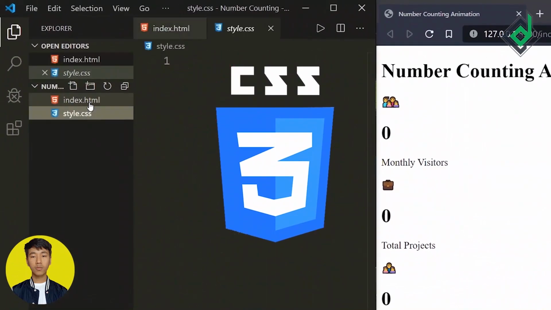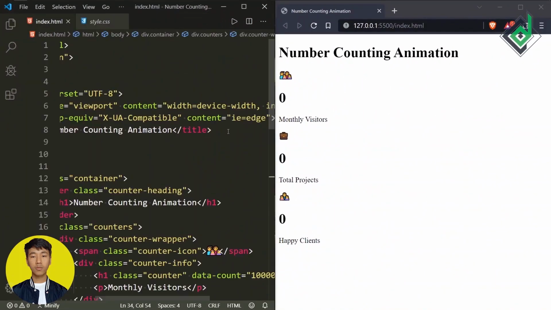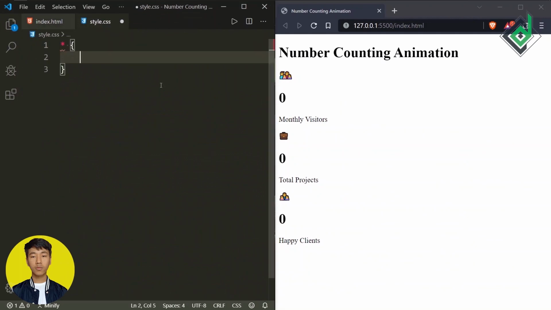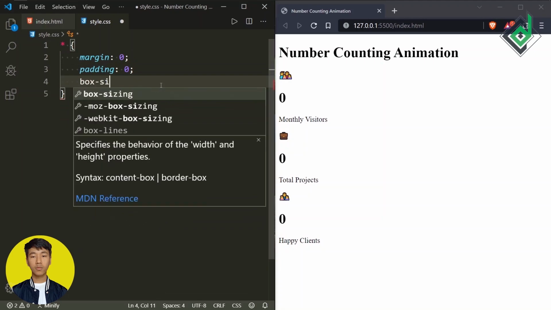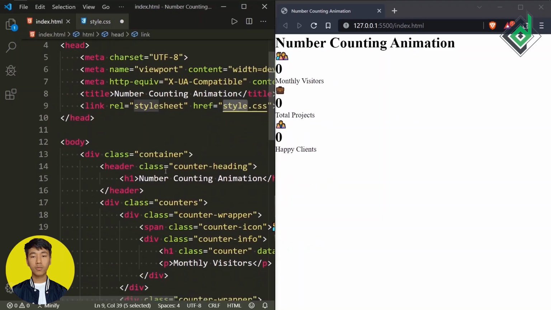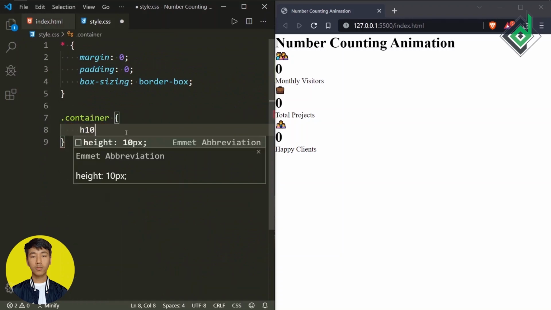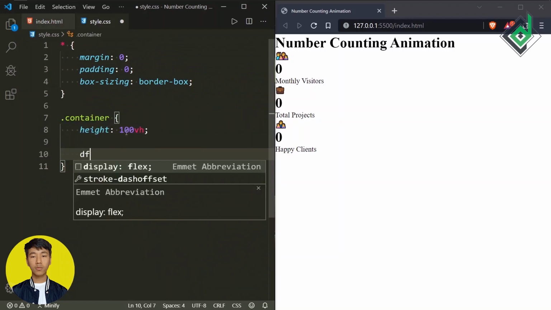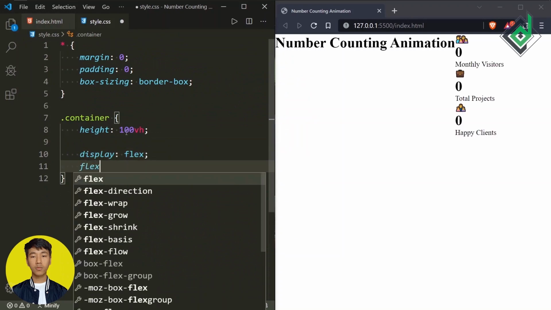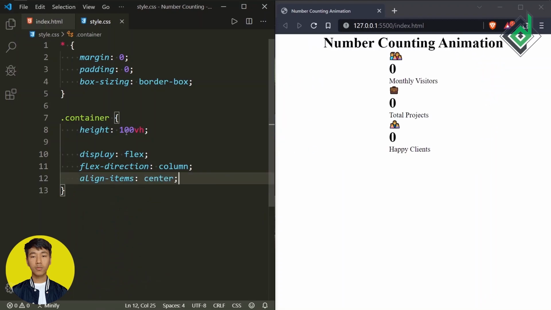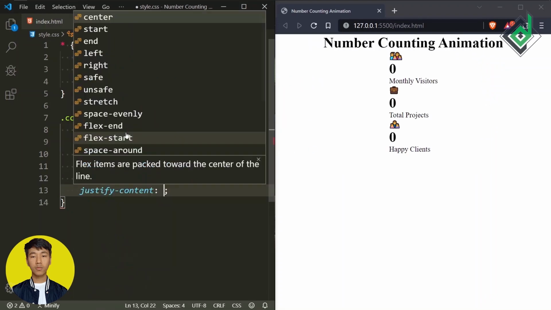As you can see, I have already created the style.css file. Now just below the title tag, let's give the link for our style.css file. And inside the style.css file, in order to prevent the browser's default margin and padding, for the universal selector, I'm giving margin and padding 0 and box-sizing border-box. Now let's style this div with class name container. For the class container, I want to give the height of 100vh, display flex, let's give the flex direction to column, align items to center, and also justify content to center.